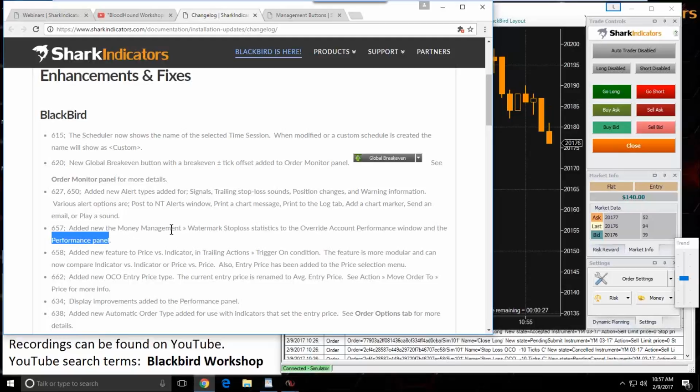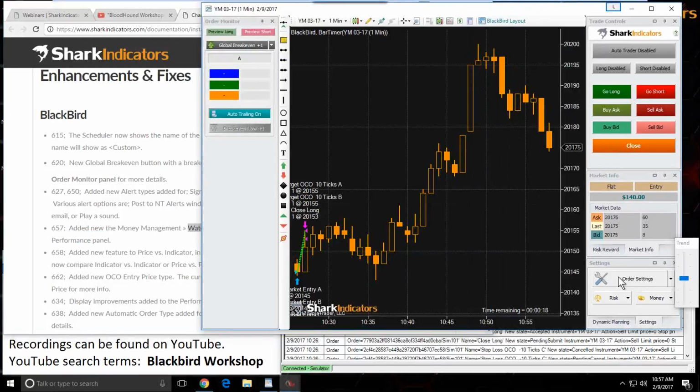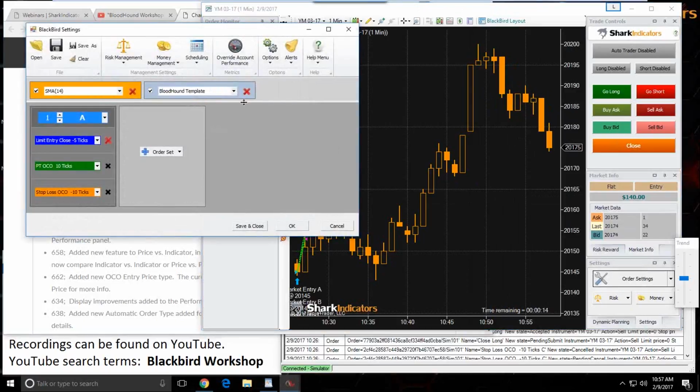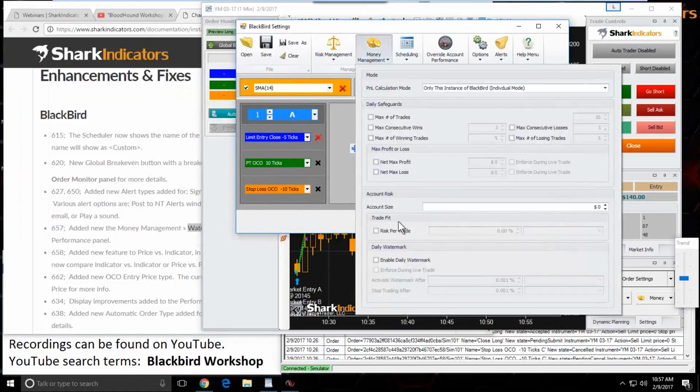Okay, let's get back to the watermark stop loss statistics that we've included. For a little background, under money management, hopefully you guys are familiar with the daily watermark. You can set up a watermark money management capability, and the one thing that's missing is knowing where that watermark is. By default, the watermark will take a percentage of your profits.